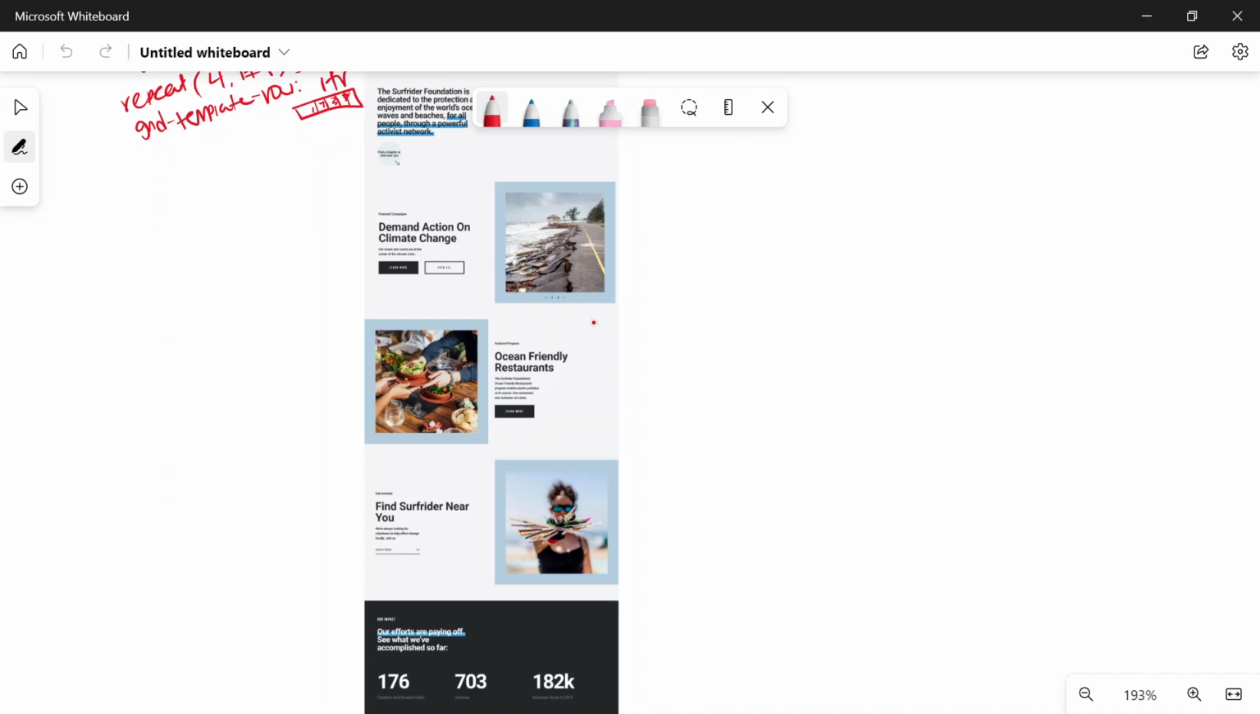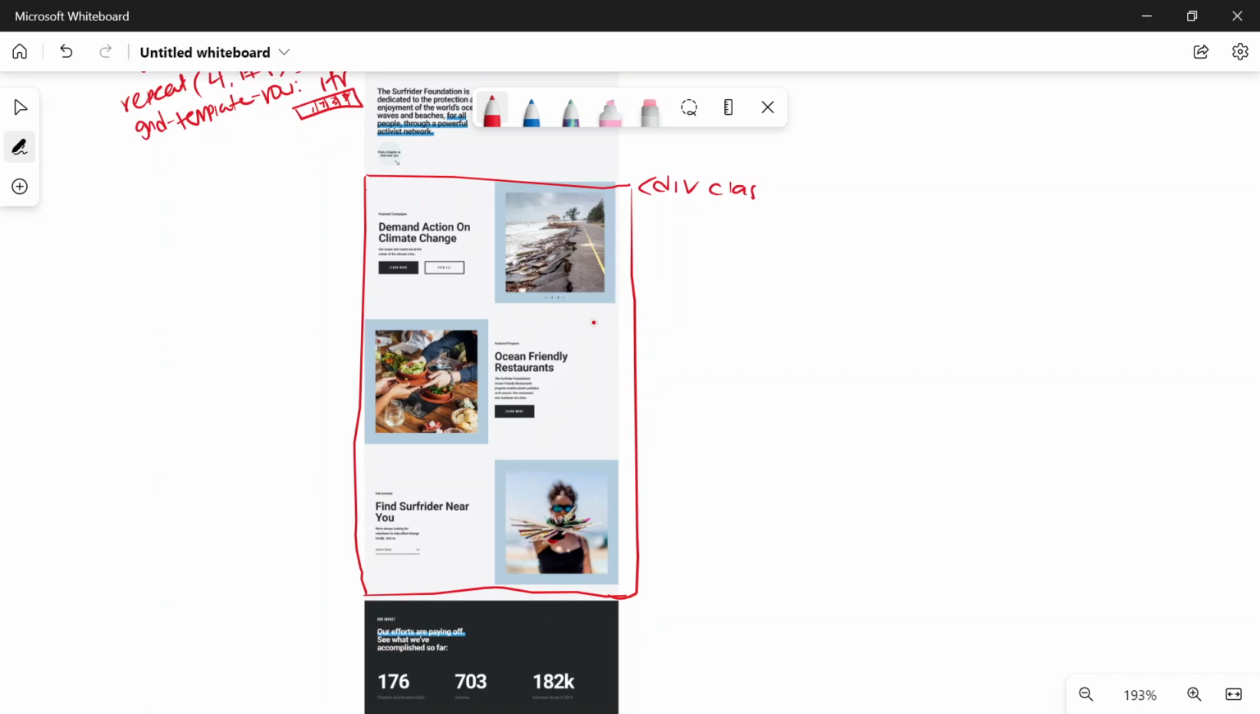This is going to be a grid, so this whole thing is going to be inside a box. I really cannot draw straight using a tablet. Okay, so this is going to be the grid, right? So this is a div with class grid. That's how it is in the markup.